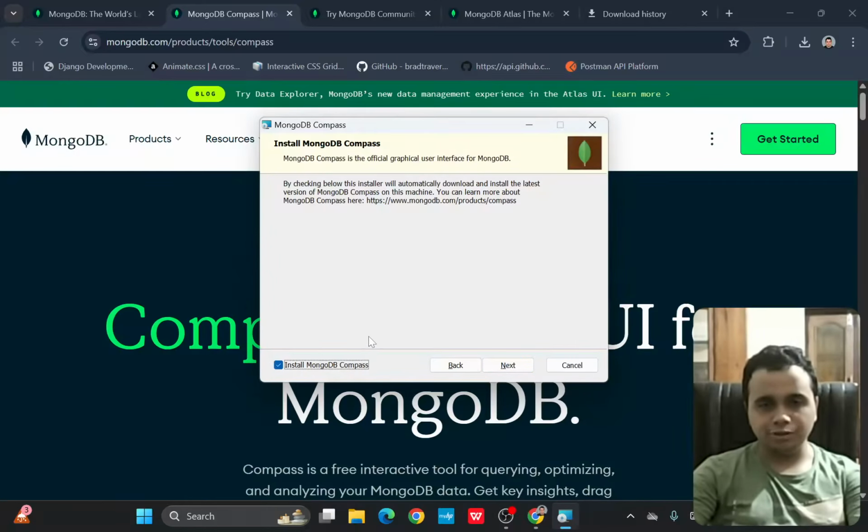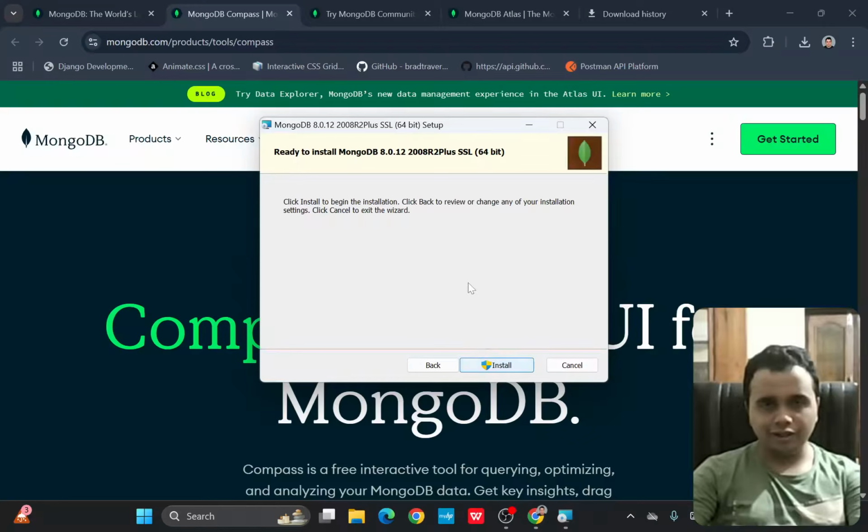After checking this option, you can uncheck this option and skip the MongoDB Compass installation if you want to go through a manual installation of MongoDB Compass. But for now, let us just check that. It will be checked by default. Then click on next and ready to install MongoDB. This is the version, and let us click on install.